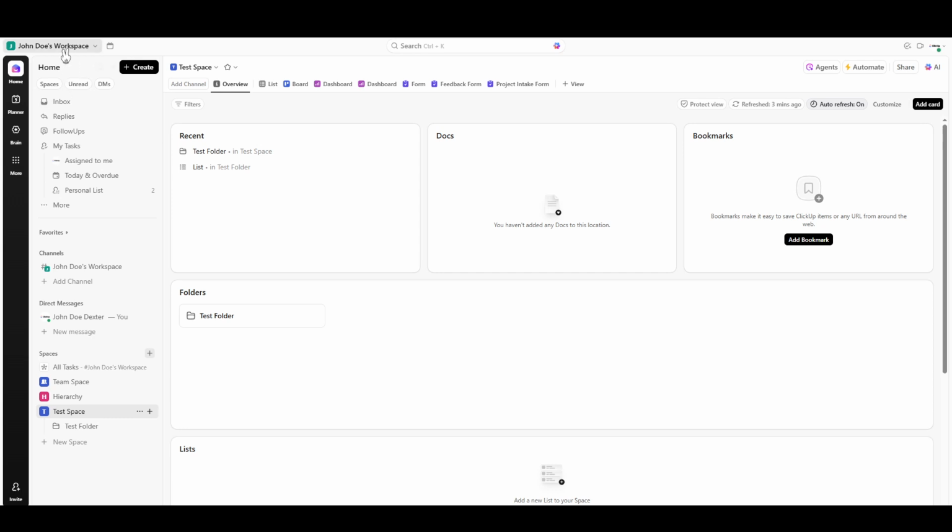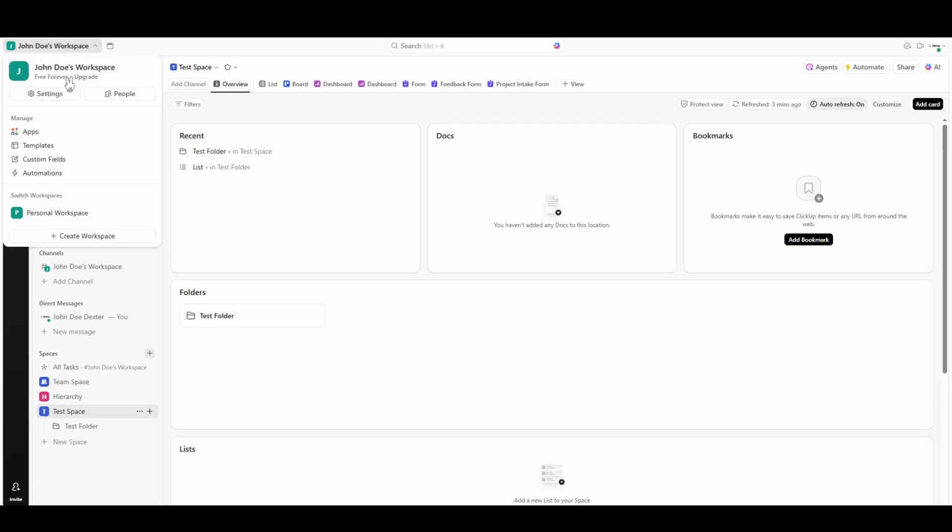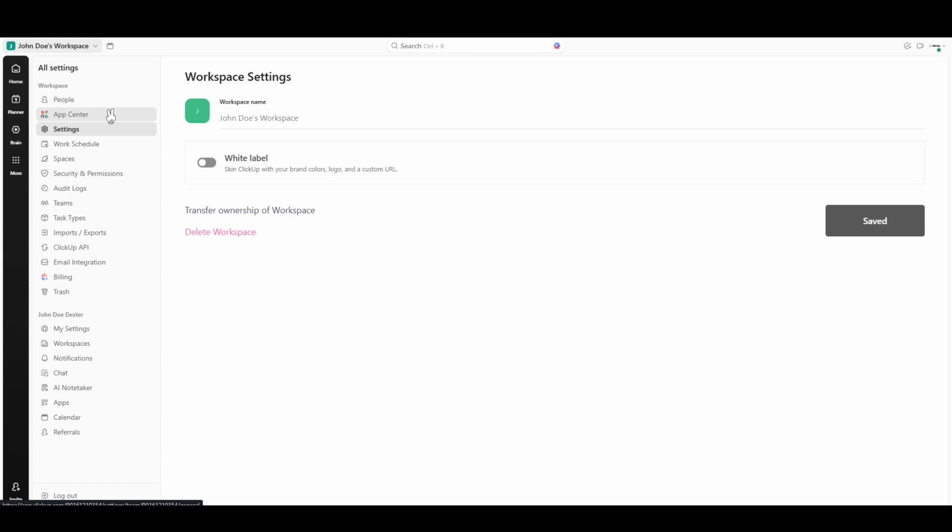First, take a look at the top left corner of your ClickUp screen. Here, you'll notice a tab labeled Workspace. Go ahead and click on it. This will reveal a drop-down menu with various options. Now, locate Settings within this menu and click on it. This settings section is where you'll be making the necessary adjustments to enable your calendar sync.